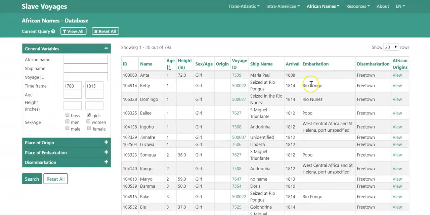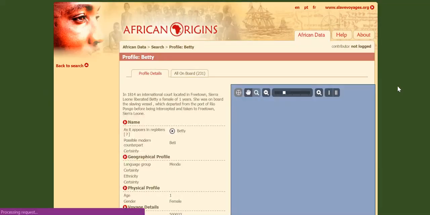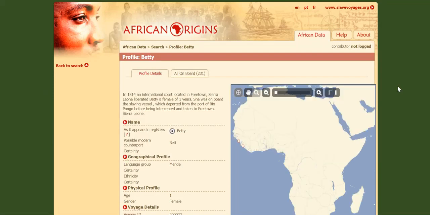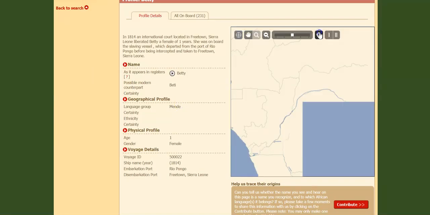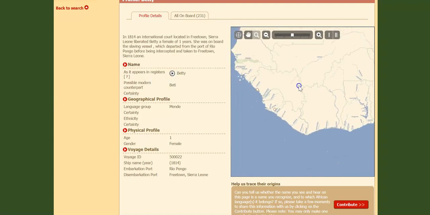And now if we select one of these, let's say Betty, we can go to the African origins section of the database and click View. This will bring us to the African origins page that corresponds with this record. So here we can see the information that was presented in the database along with name information such as language groups and modern counterparts. We can also see this map, which if we zoom in shows us the location of that language group on the African continent and also shows us the port of embarkment.